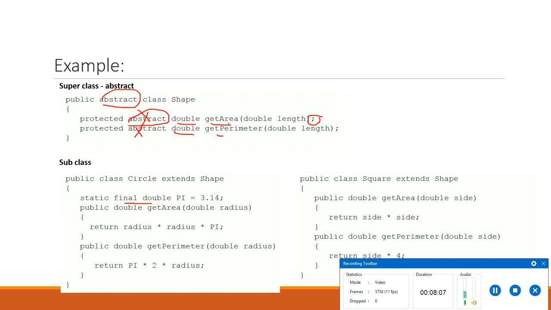Public double getArea, and the parameter can be anything. So it takes only one parameter of double type. We are passing one parameter of double type, and we are returning the area of the circle. The getPerimeter method also takes one parameter of double type, and it is calculating the perimeter of the circle, which is 2 pi r.